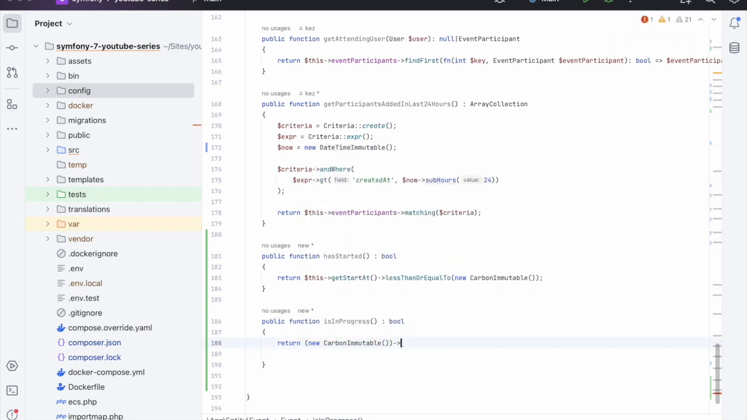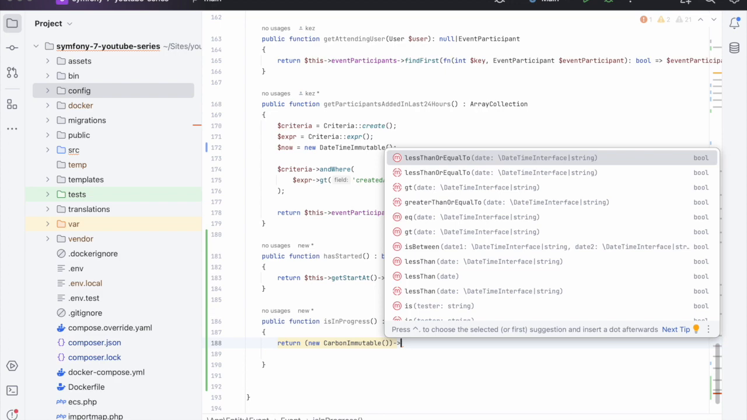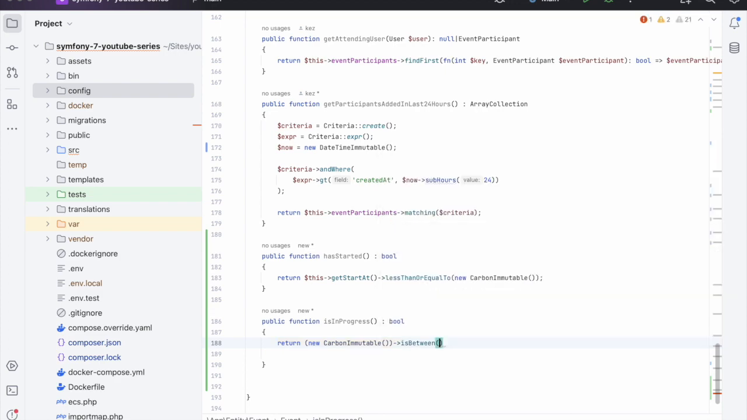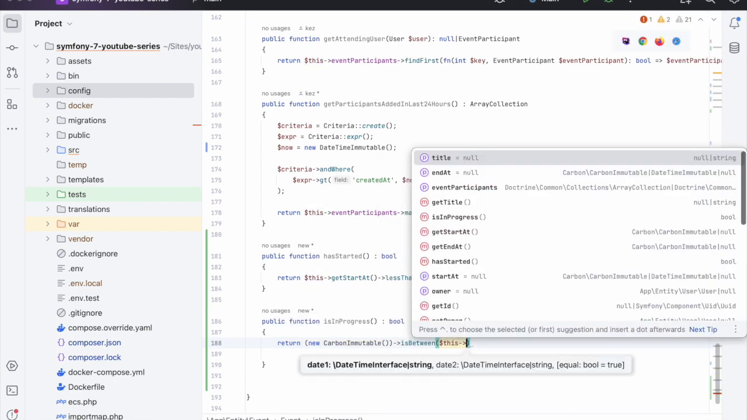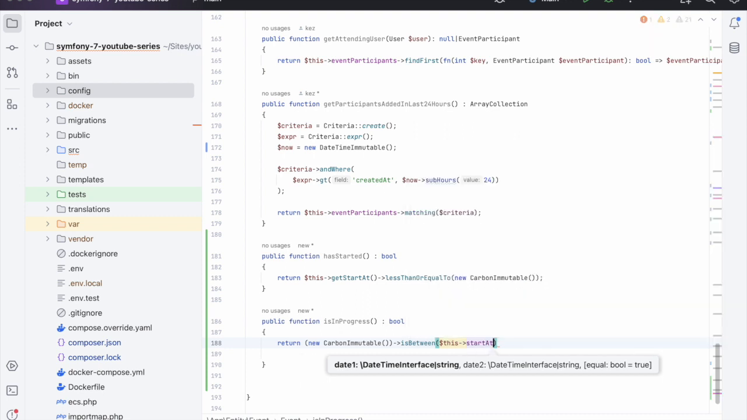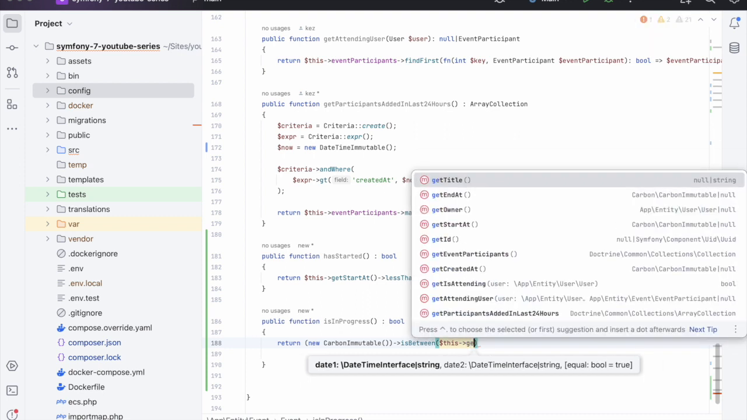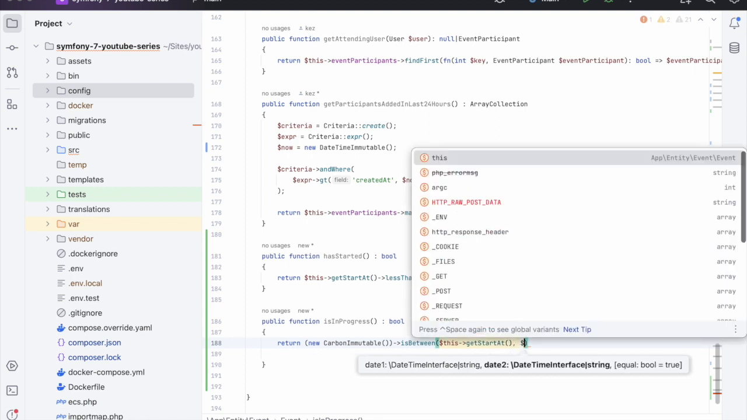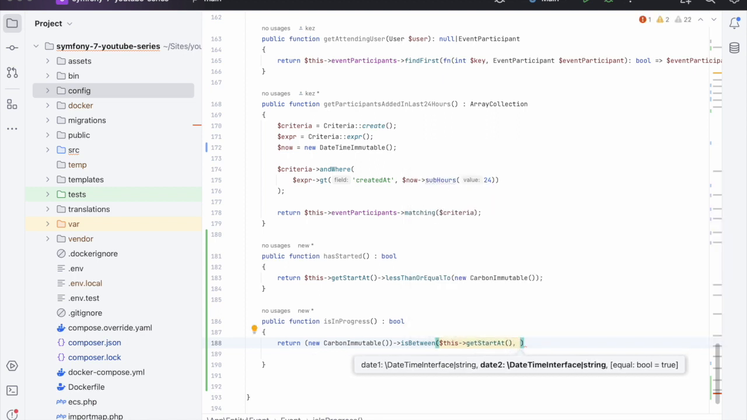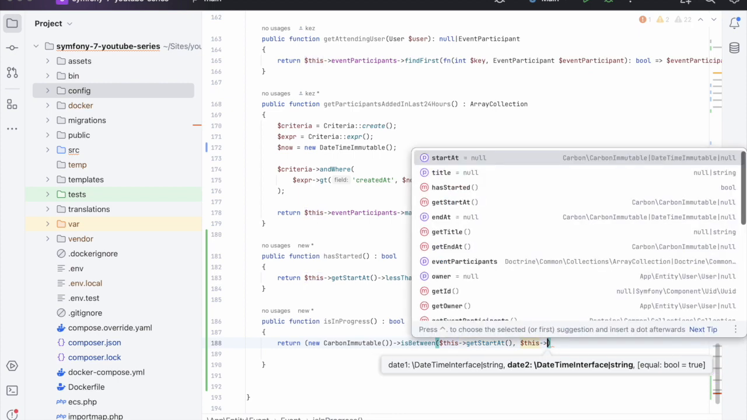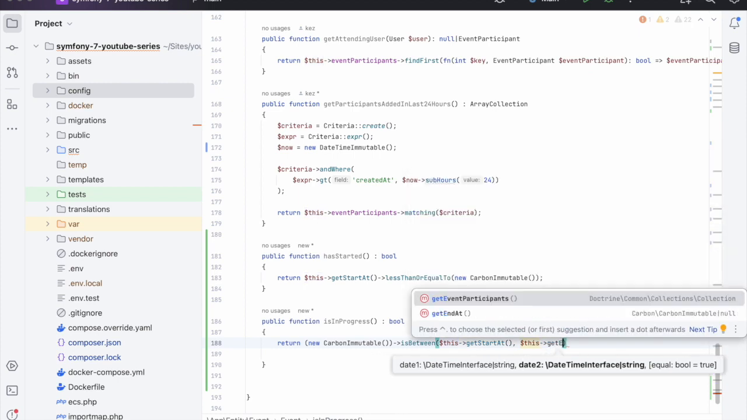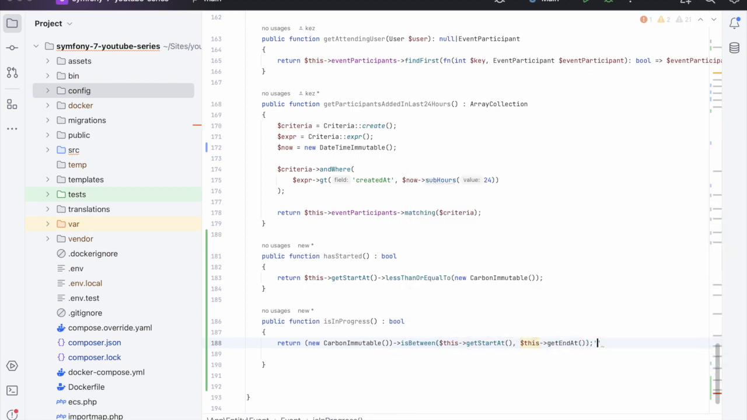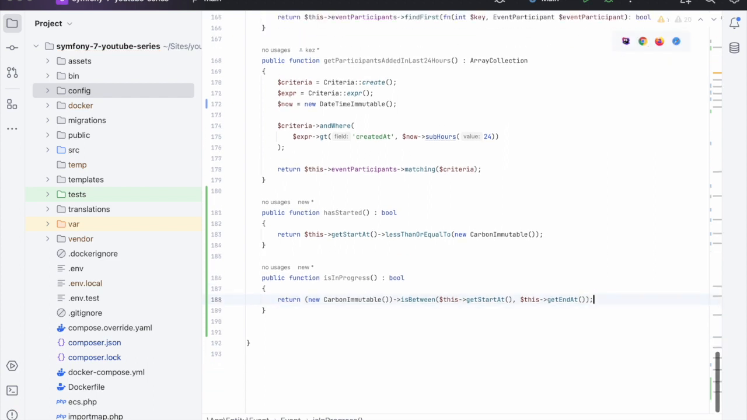There we go. And on this we have a method called isBetween. And now we can pass in these two dates. So isBetween get start at, because it might be nullable. Actually the start at won't be, but the end at is. So get end at, like so. Cool.